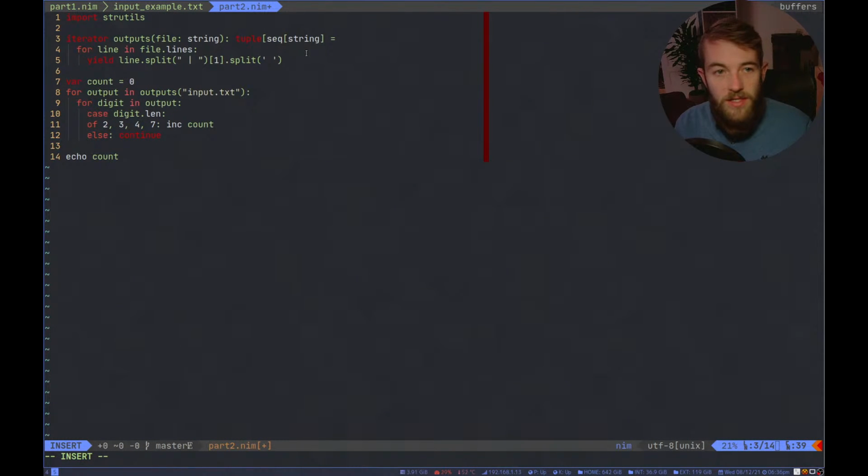Let's do this and have segments as a sequence of string and output as a sequence of string. So now we're expanding this definition here to be a tuple. We can actually do this. So now this one is applied to both of them because this one doesn't have a type. If we did this, it would mean that this didn't have a type, so that would be an error.